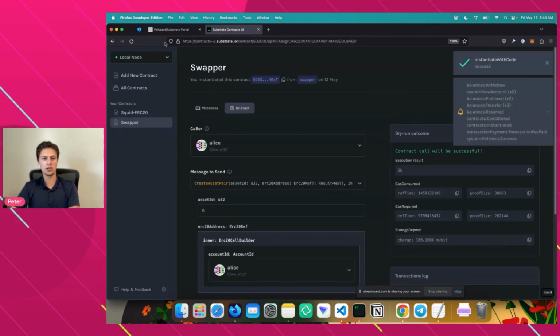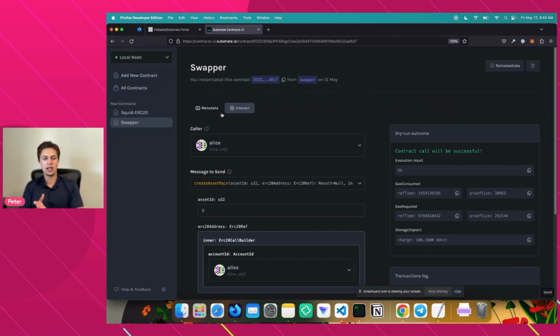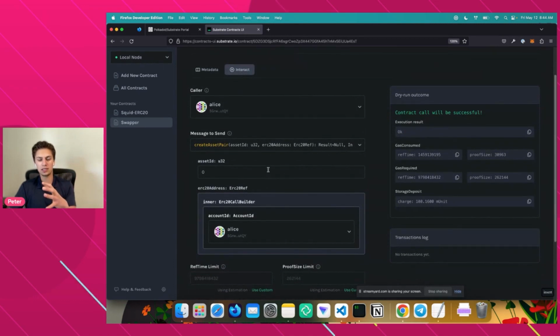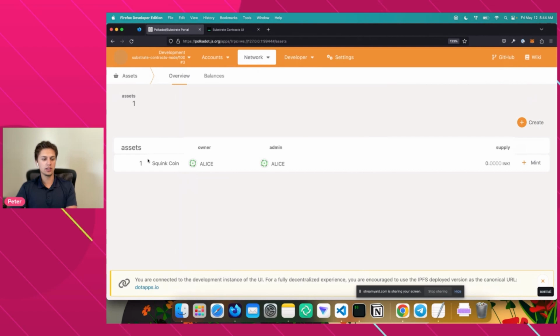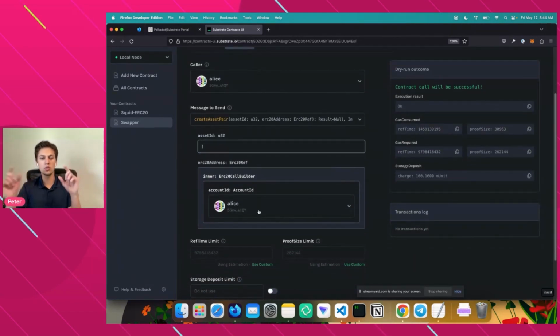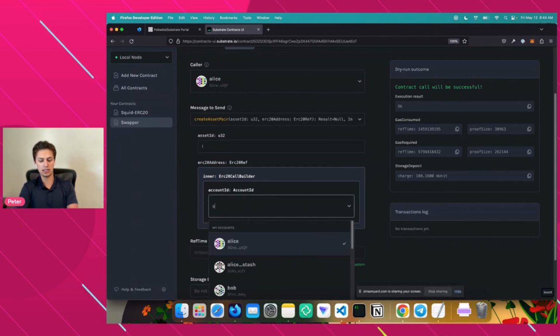Upload and instantiate, perfect. So we've instantiated our swapper contract, and we can actually try to do a call here. We're going to call from Alice, and we're going to try to do a swap. But first, we need to create the asset pair. Our Squink coin has an asset ID of 1, so we'll put that here. And we want to make the Squink coin one-to-one swappable with our Squid ERC20, so we will add that here.